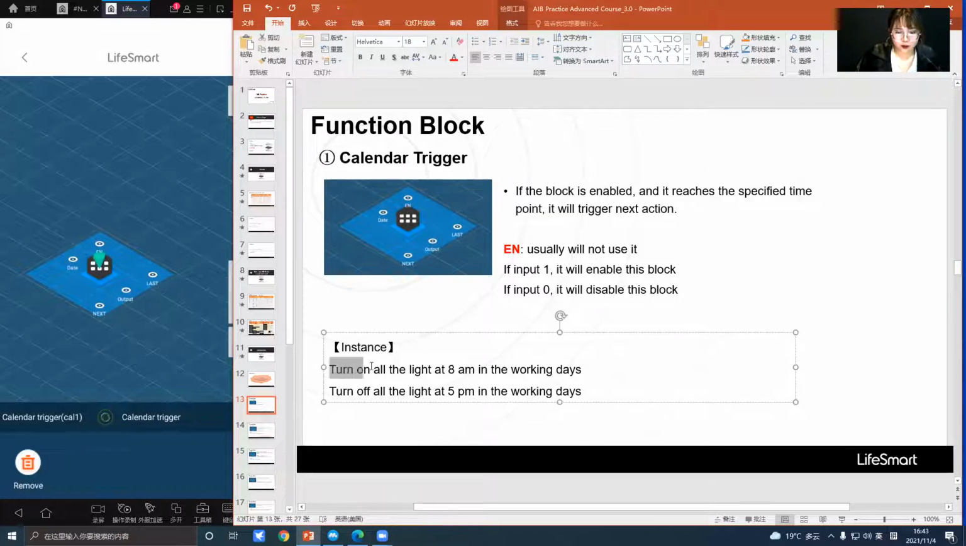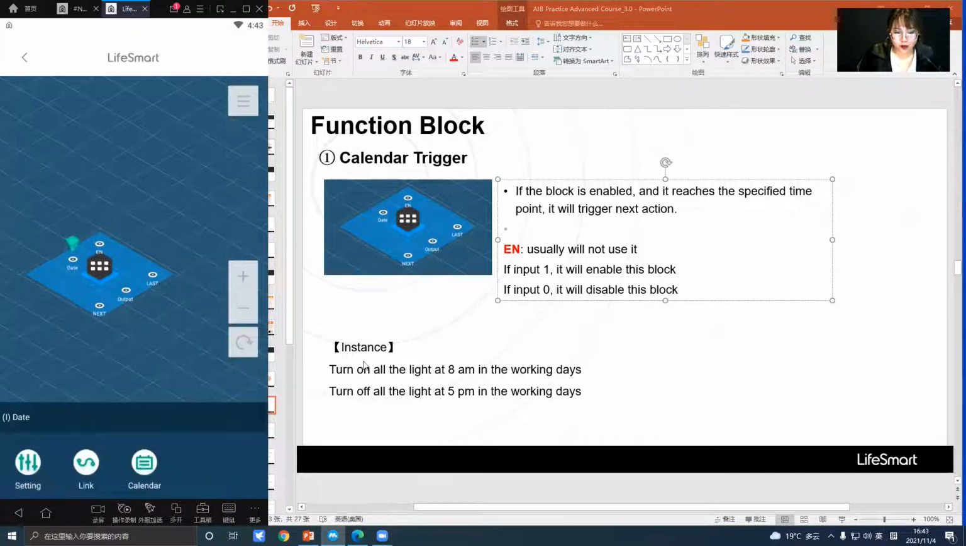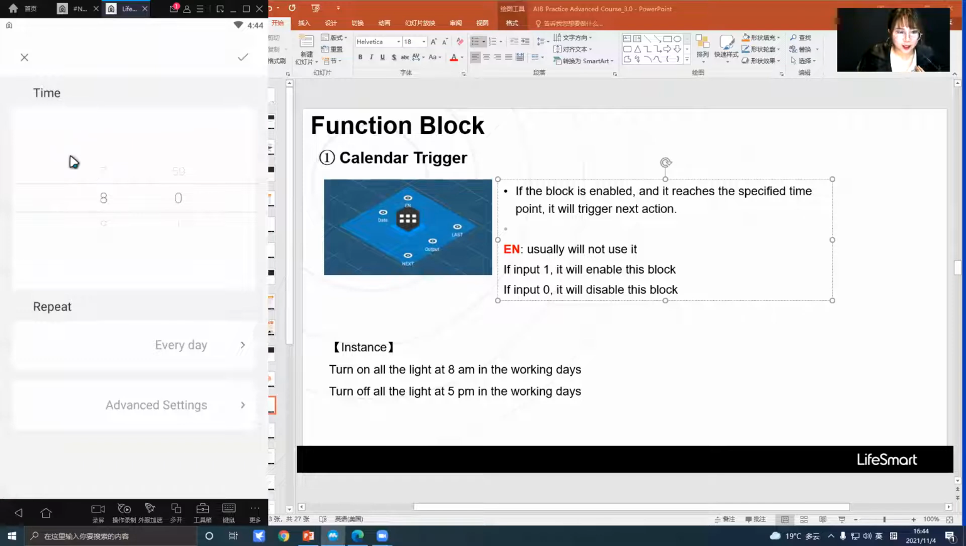For example, turn on all the lights at 8 a.m. in the working days. The 8 a.m. is the specific time point, meaning do something at what time. Everyone have a try. We set the time here, the date, click date, and click calendar. Okay, follow my step. Click calendar. And you can see the time and the date here. So 8 a.m. and working days.